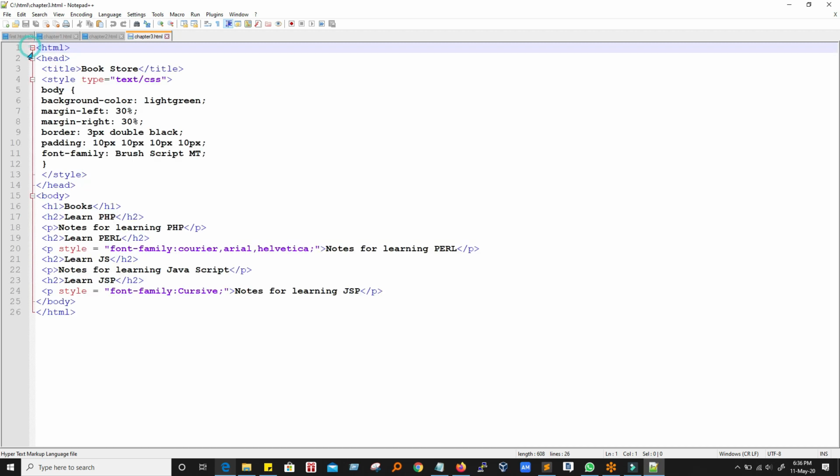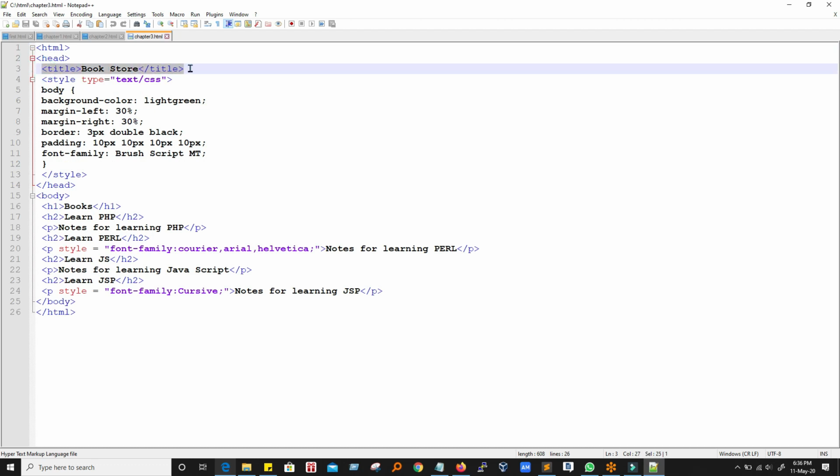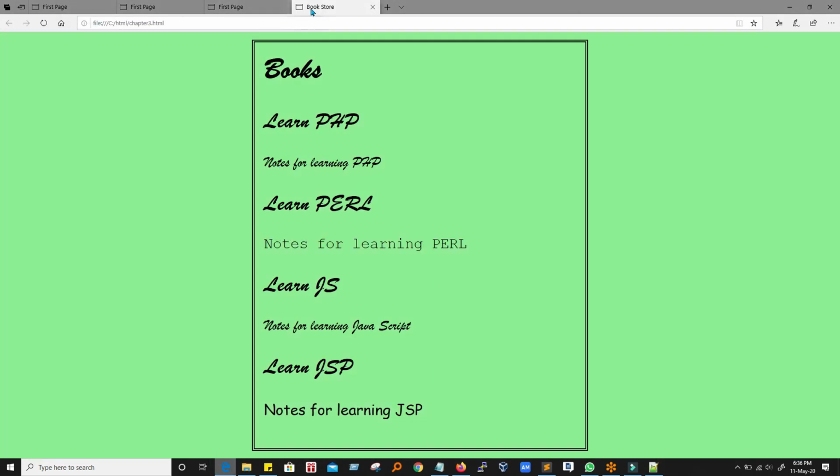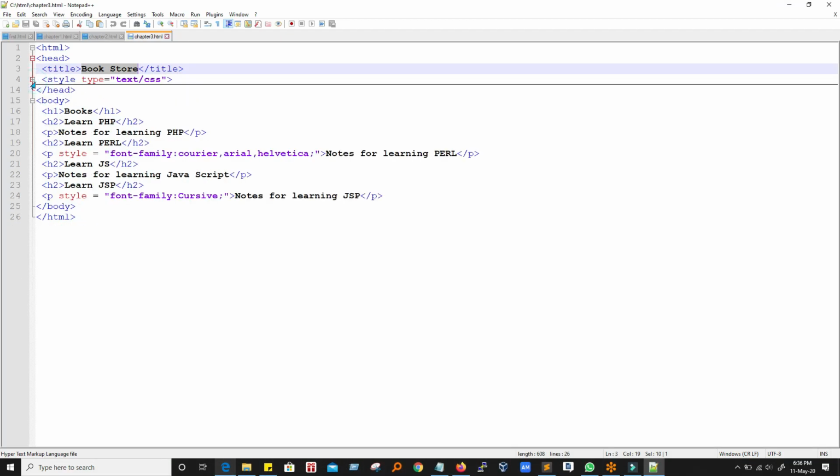The main tag is HTML. Here we have a head tag. Inside the head we are saying that the title of this HTML is bookstore. Let's see. Here it is. Bookstore is written over here because that's the title. And now we have a style over here, so we will discuss the style within two minutes. First of all, we will discuss the body.